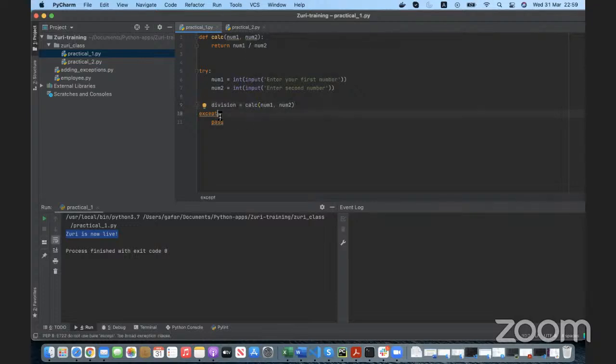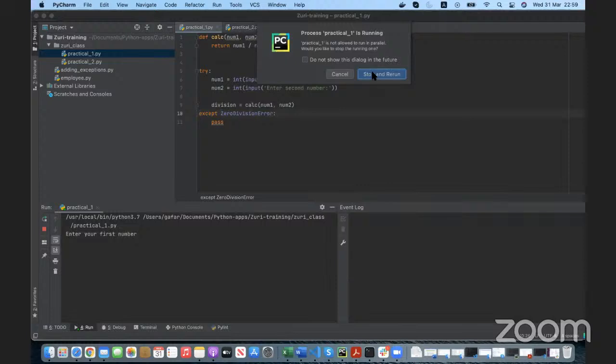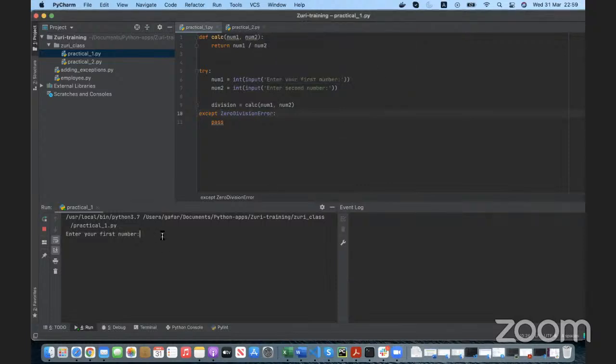We're going to use an except ZeroDivisionError, because I'm going to induce a zero division error, and I'm going to make it pass, because I don't want to carry out anything on the error. So you see what I mean when you specify pass, what happens? So we run this block of code, and we're asked to enter our first number. It should be like this, so it makes it clearer. So we run this, stop and rerun. Okay, enter our first number.